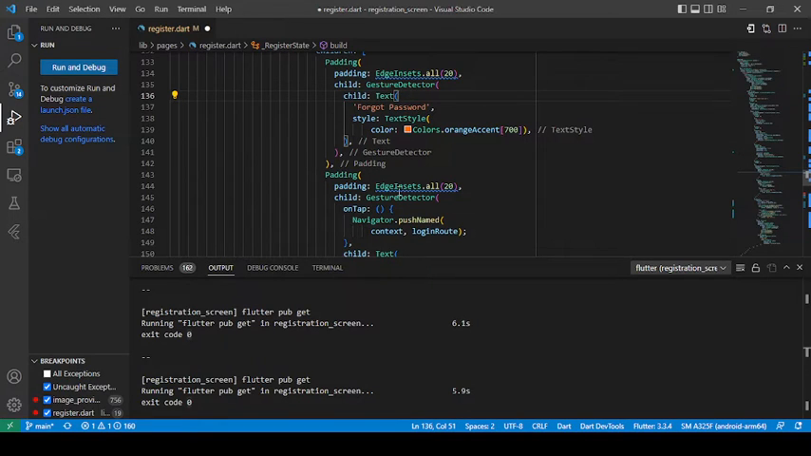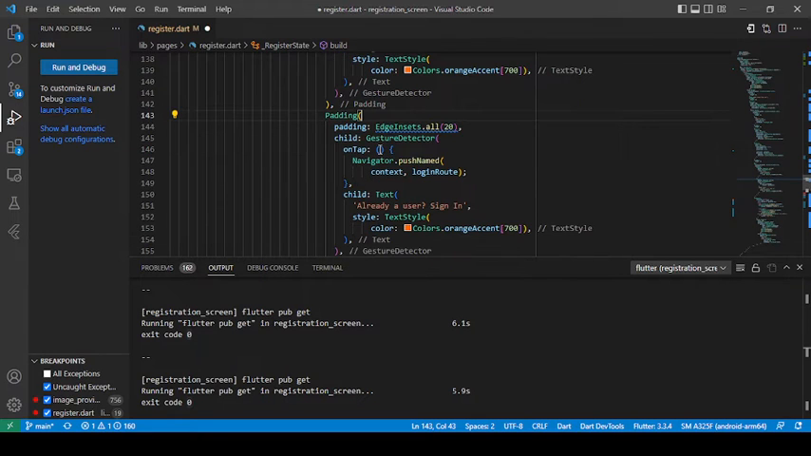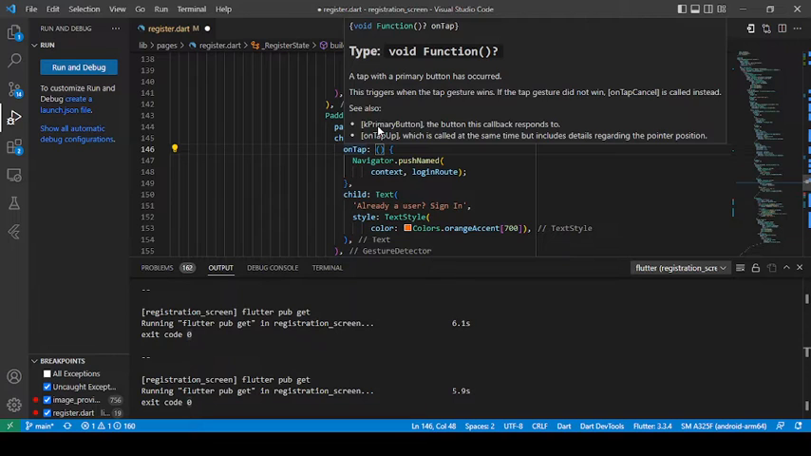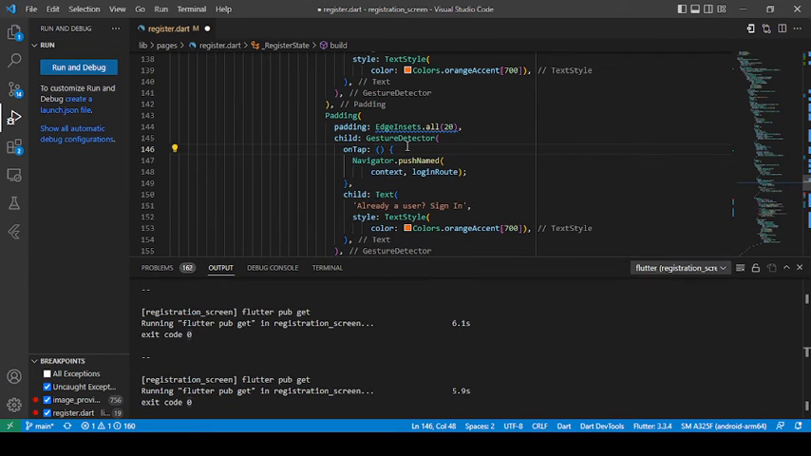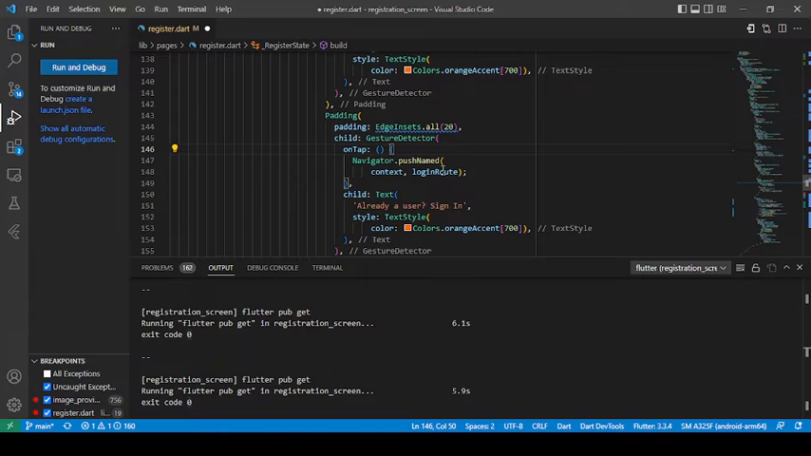So I need a padding. We have a padding, and in the padding we have a gesture detector. And that one we give a function. You know, the first one there is no function yet. So this we give a function, and the function should be on tap. So when this is tapped, I will just redirect, I mean navigate back to the login route.